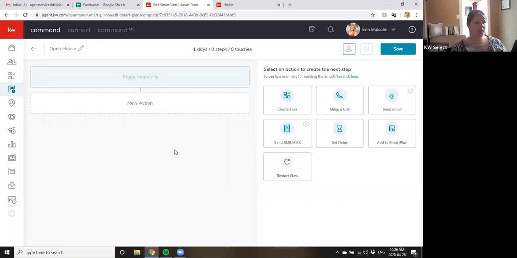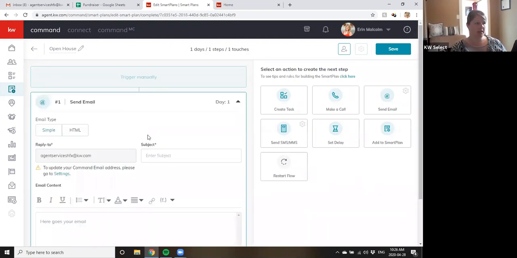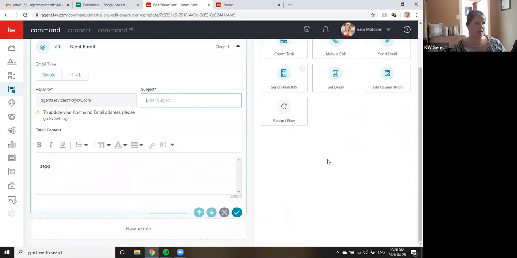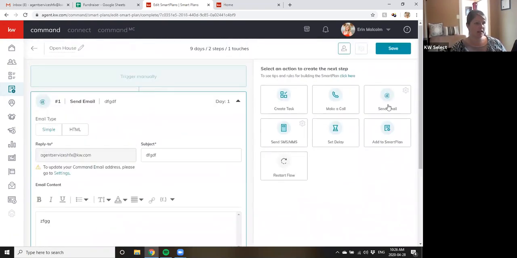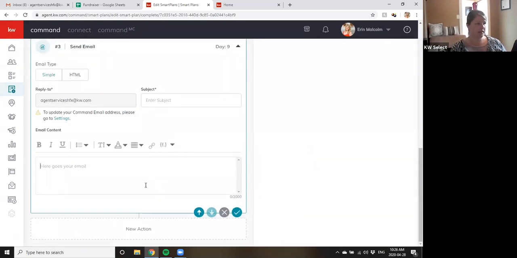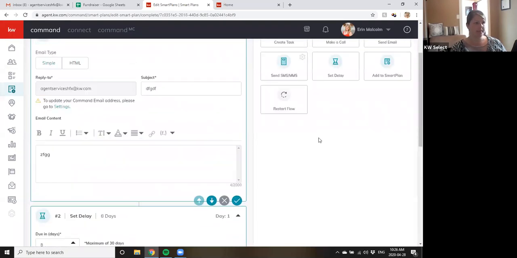So I just pressed create here. Now I just have to choose which steps I want to put in and start building it. That's all you have to do to create it. So if you want to send an email, you type out the email and the subject, then a delay, choose it's 8 days, then another email, type out that email.